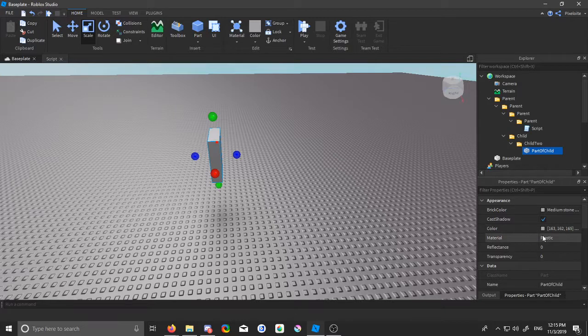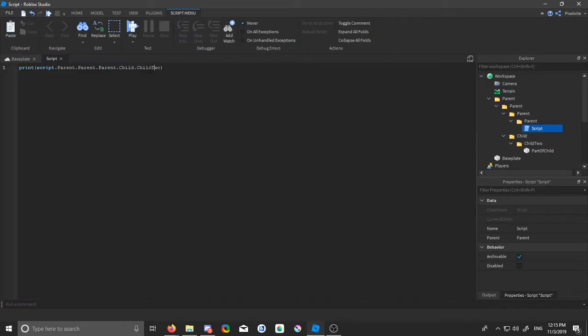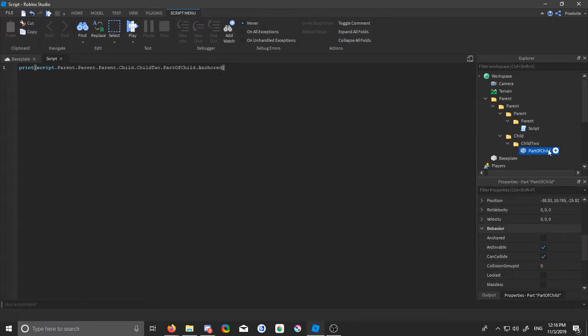Now, what if I want to say that I do not want it to be anchored? Of course, I can just take it here, but what if I want the script to say it's not anchored anymore? I am inside of child 2 here. I can go inside of part of child, and as you can see, it automatically finishes it for us if it's valid. And now we can go to anchored, right here. It treats it like a child, therefore you cannot have something inside of a part called anchored or else it will get confused. But all of these are also treated as the same thing as these.